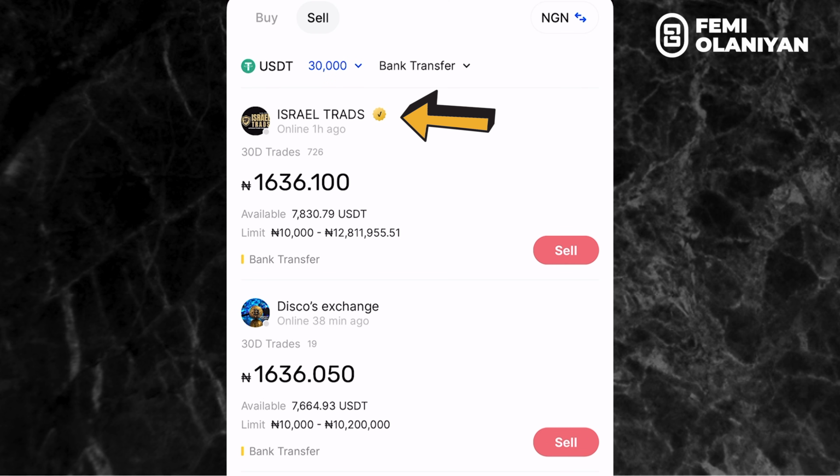Now this first person is Israel Trat, that's the person's username. In the last 30 days, this person has done 726 trades. And this person is ready to buy 1 USDT from us at 1,636 Naira. And then the limit, this person is buying between 10,000 Naira to 12 million Naira. And don't forget I'm selling USDT worth 30,000 Naira, so I can trade with this person.